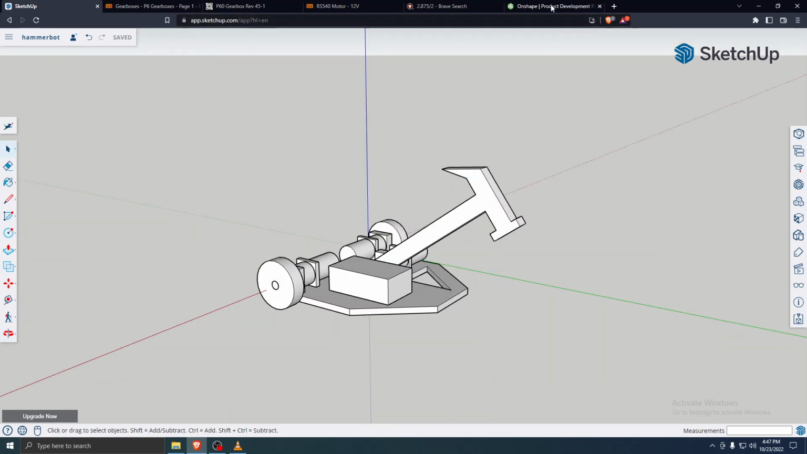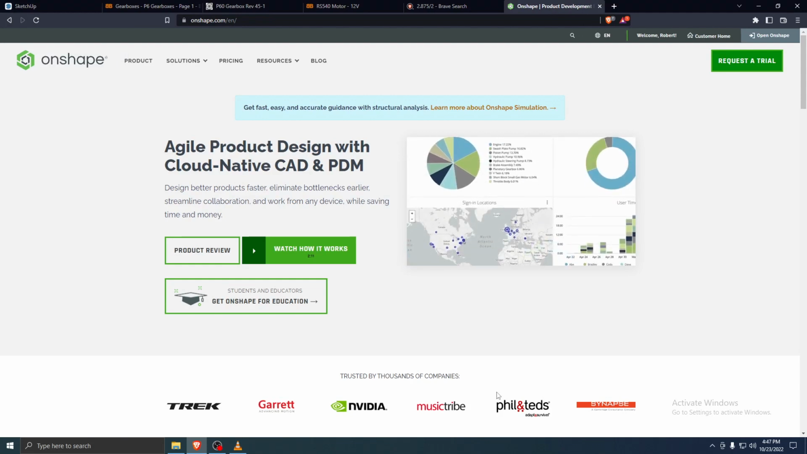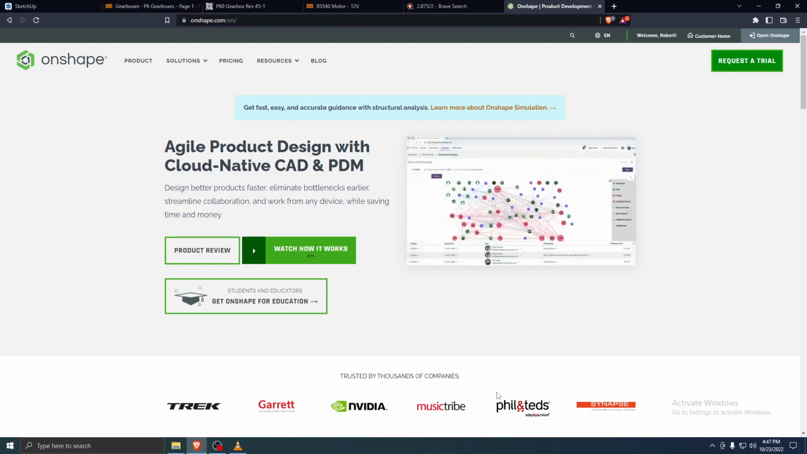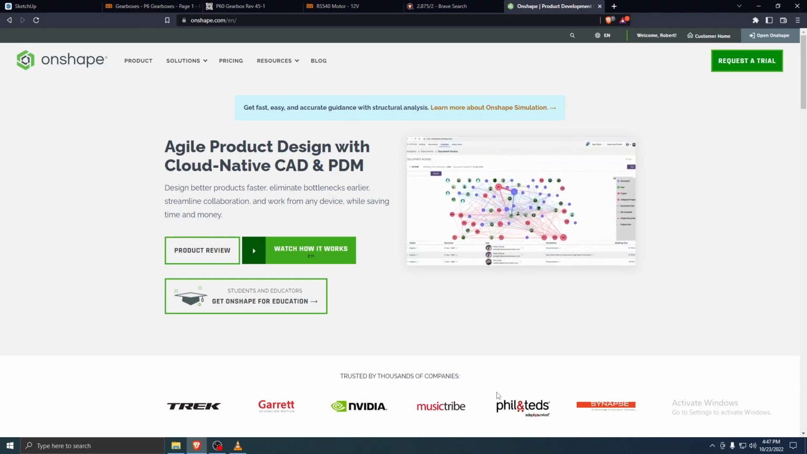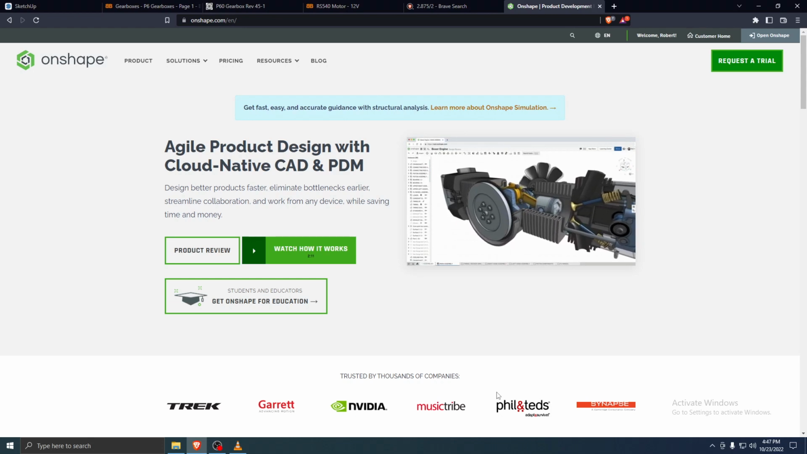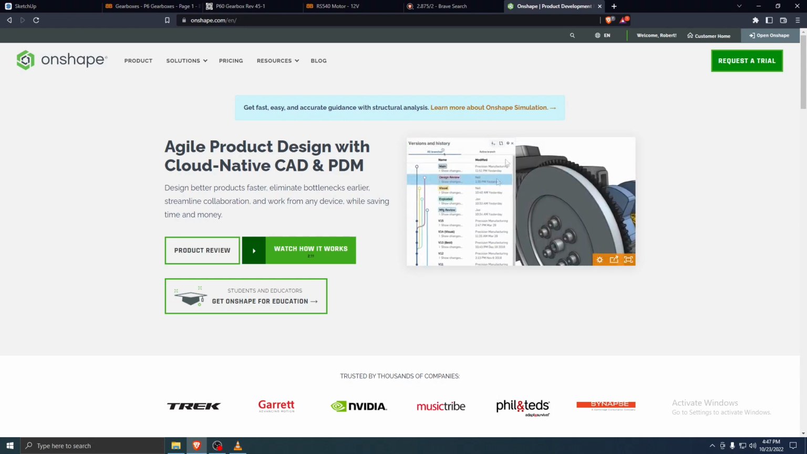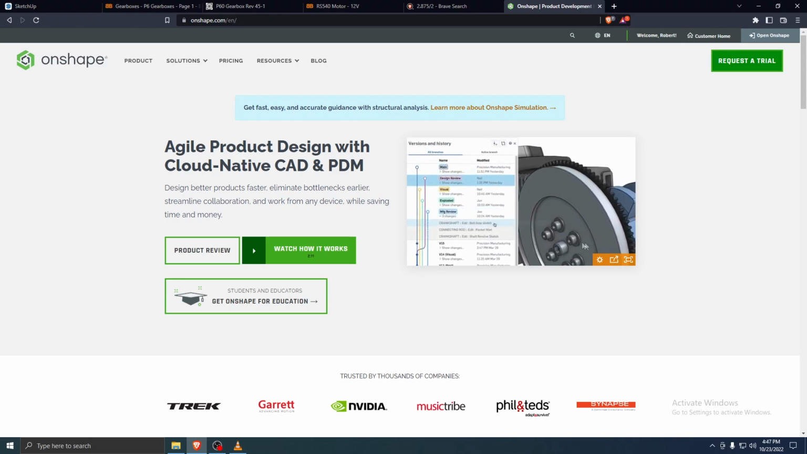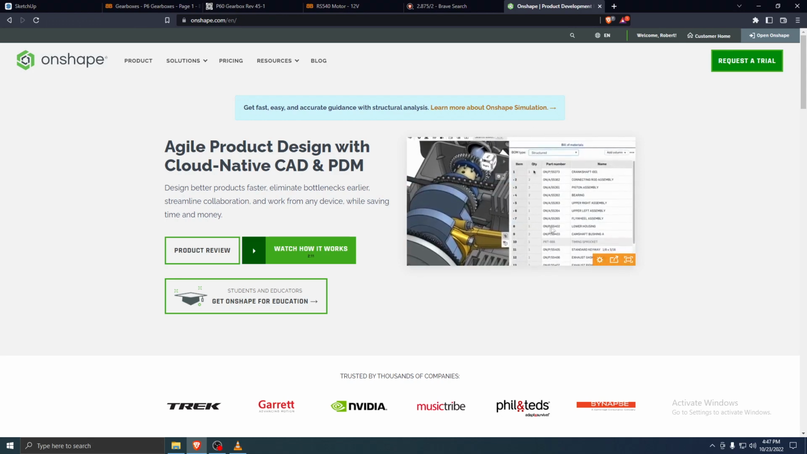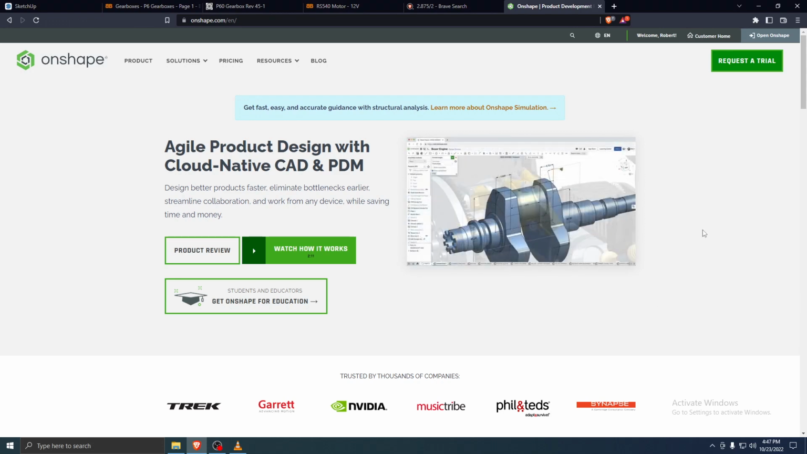So Onshape comes from the same company that made SolidWorks, except Onshape is all in the cloud, and it has a lot of the same features. Some of them are a little different, but basically, as you can see here in this little animation, it's way better for small parts, for making things very specific, making stuff fit together, making things turn with each other.